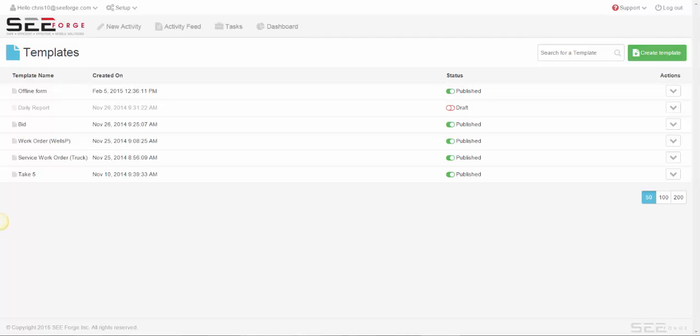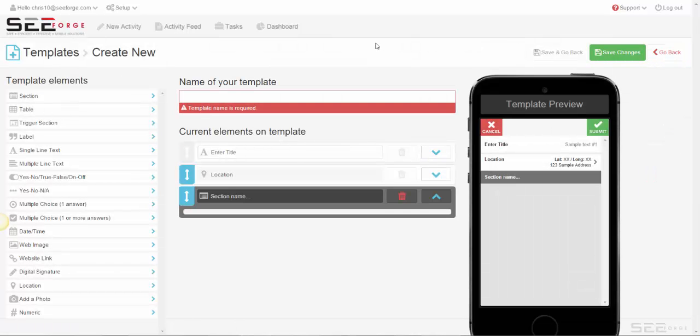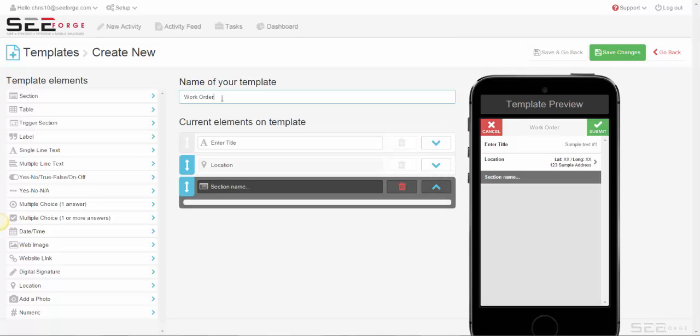So now we're going to create and edit templates. What you need to do is click Setup and go to Templates, and you'll see this page. Next, you click Create Template, and then we're going to name our template. In this case, I'm using a sample, and we're going to build a work order sample. So that's the name of our template that we're going to build.